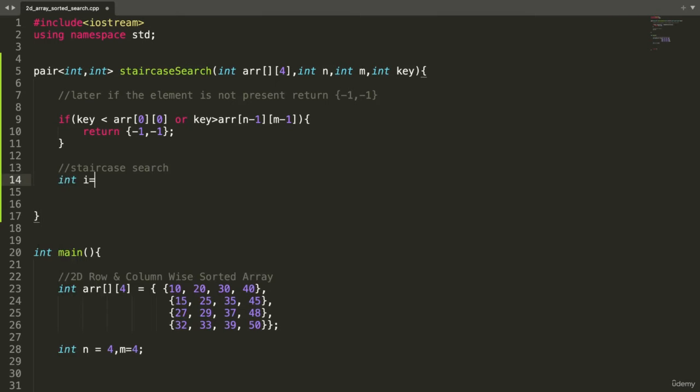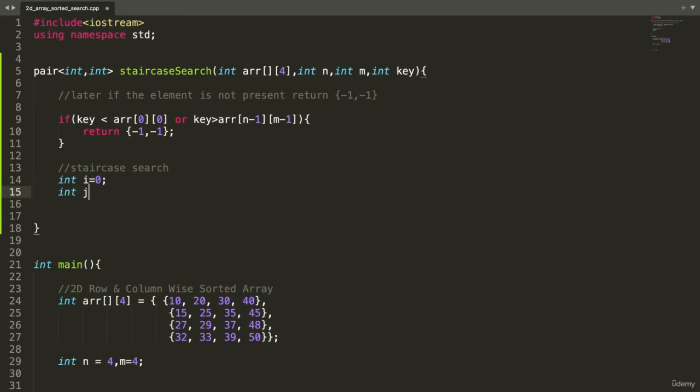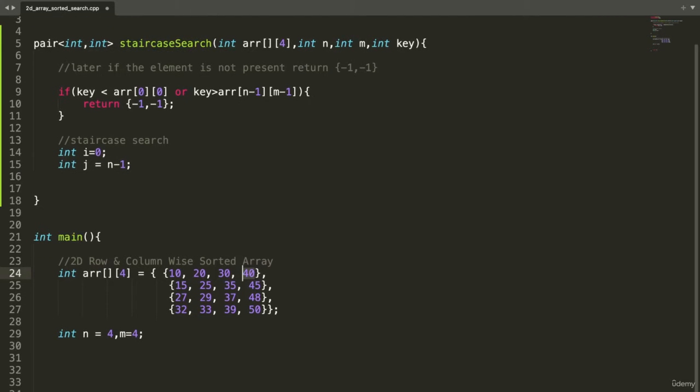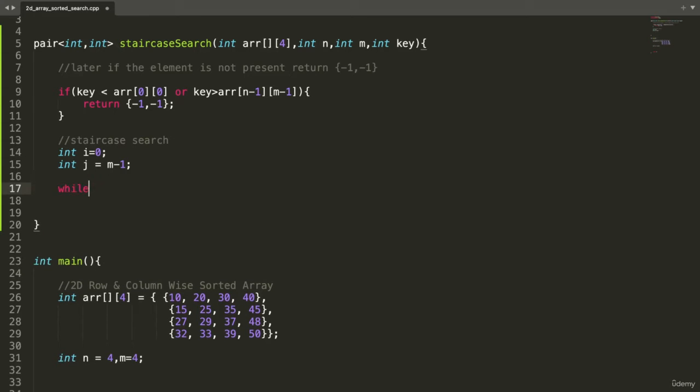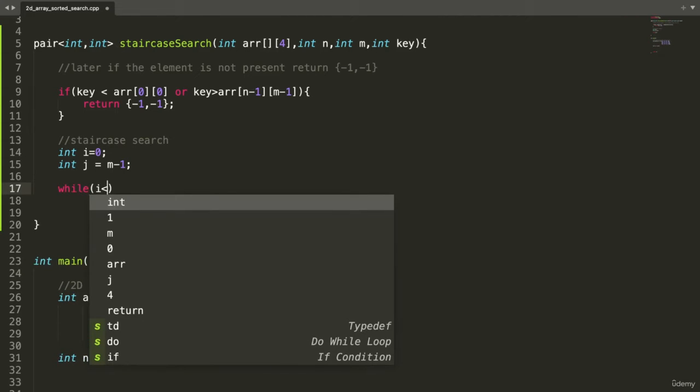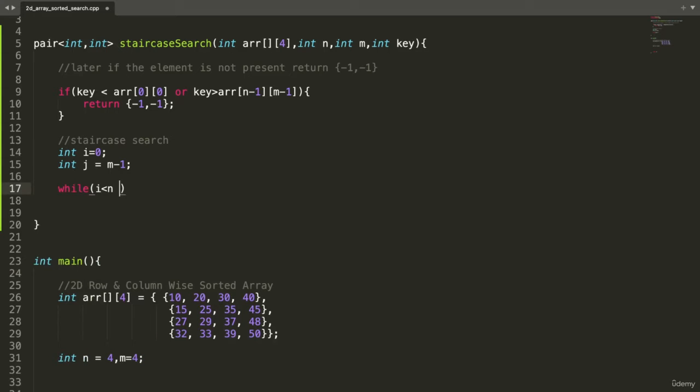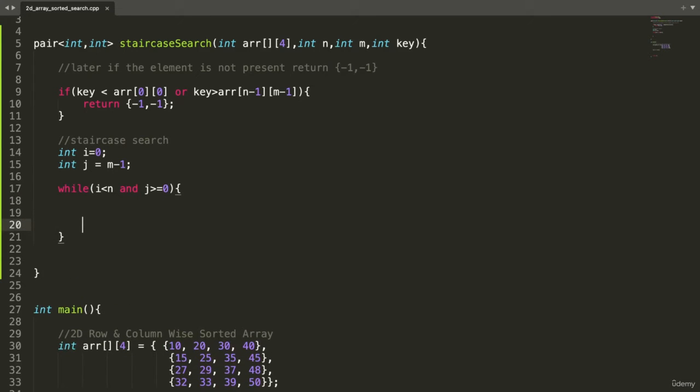So maybe I can take i equal to 0 and j equal to n minus 1. So that means we are starting from this element. So this should be m minus 1. Okay, so we are starting from this element, and what we can do, we can say while i is less than n and j is greater than or equal to 0. Basically your search is going to start from here. In the worst case, your search should not go beyond this boundary. Okay, so we should not cross this row and we should not cross this column.